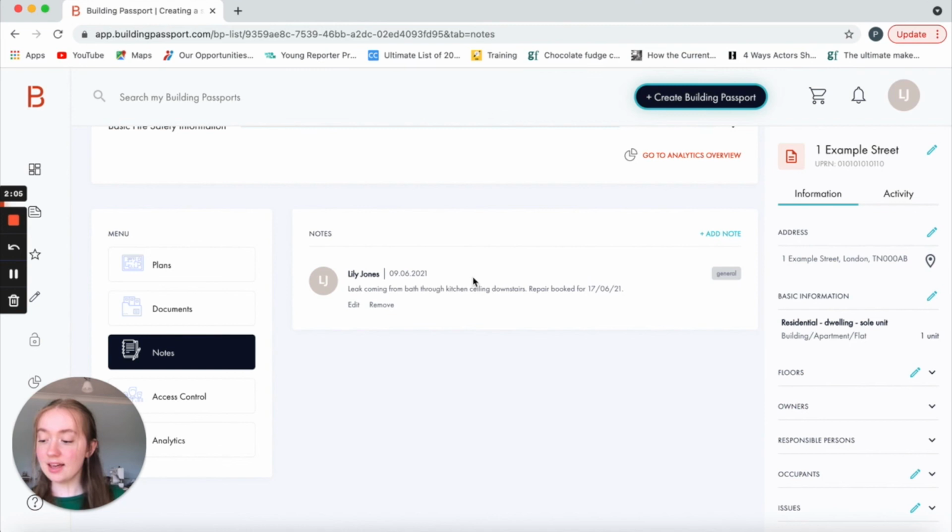Once you've posted that, it's all done, and any other individuals to whom you've given access to your building passport will also be able to view your notes and add their own notes.